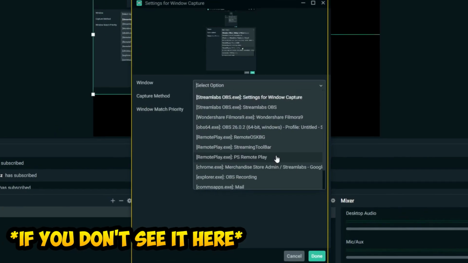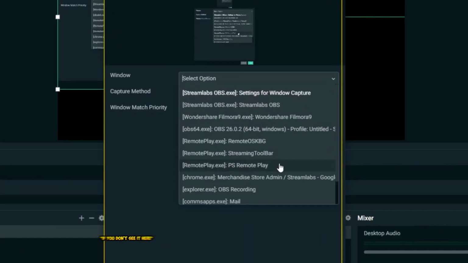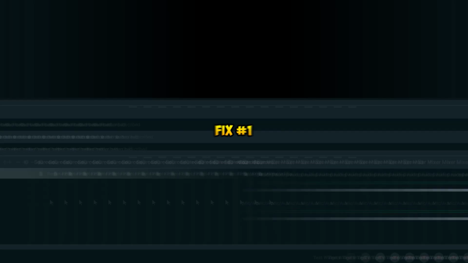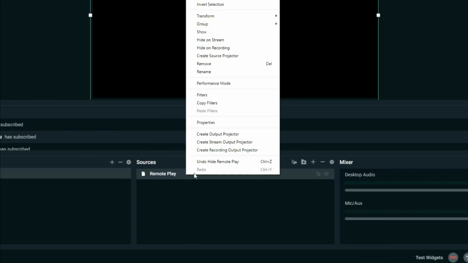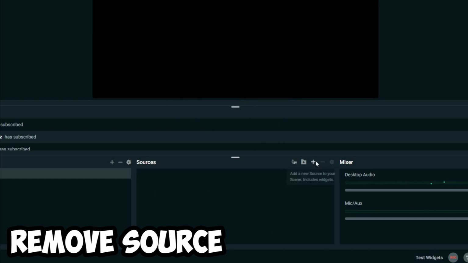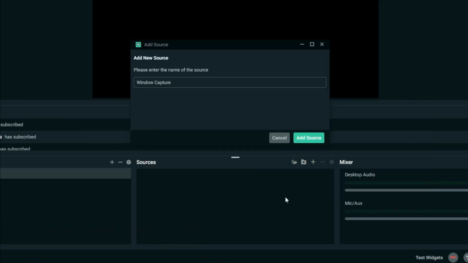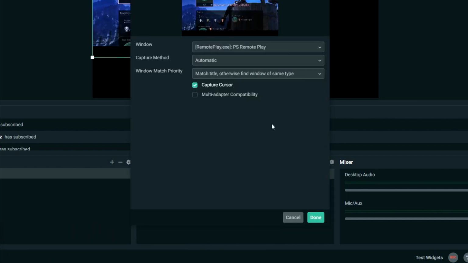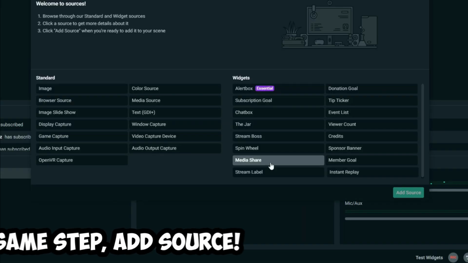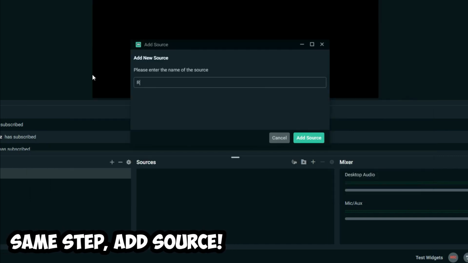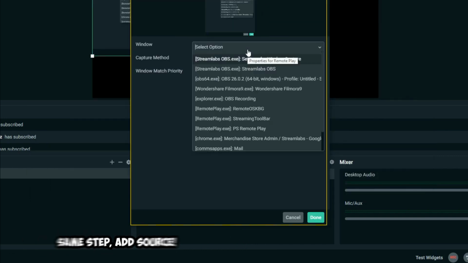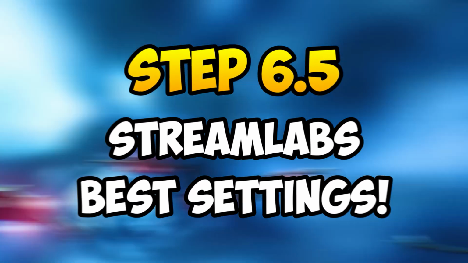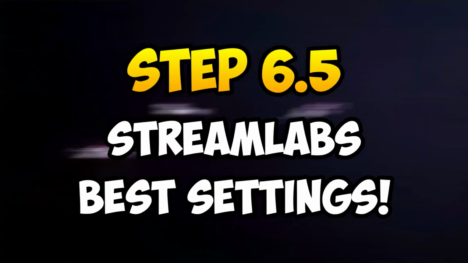Now if you just so happen to not see the remote play here, there are two ways to actually fix this. The first one is the easiest one, which is to simply right click on the source and then remove it. After that, simply add it back again, following the same steps, and it should work after that. And if it still does not appear, the second fix is to simply restart remote play first, and then once it is connected again, simply head back into Streamlabs and then re-add the same source, and it should be working fine after that.